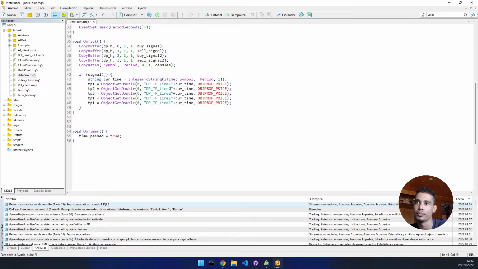We put here take profit 3. And finally, we need to do the same thing for the stop loss. And look, the stop loss is here, SL. And here we put the 2, and actually here SL1, SL2. Perfect.